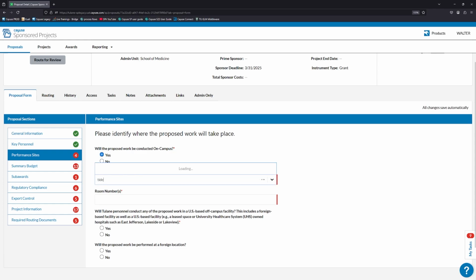I'm just going to put Tidewater. If you start typing out the name of your building, it should show up, or wherever this research is taking place. If it doesn't show up, reach out to sponsor projects and let us know, and we can add it or find where it's hidden. Some of the buildings can have kind of long, strange names, so we'll be glad to help you out there. And then put the room number.